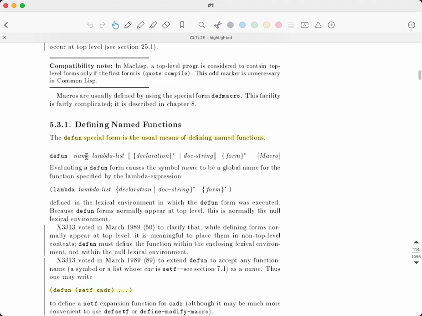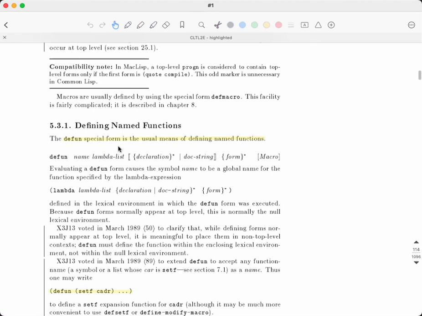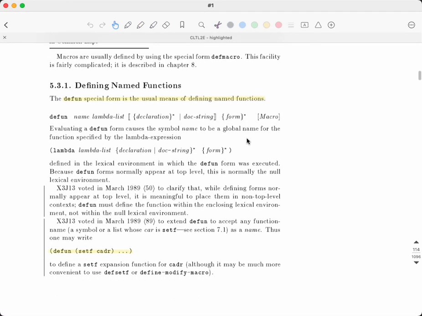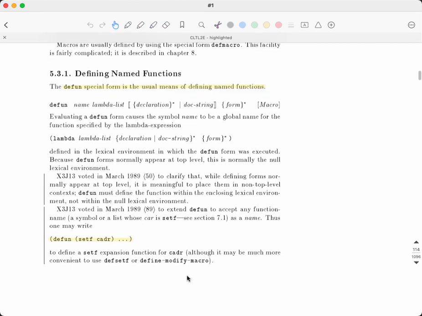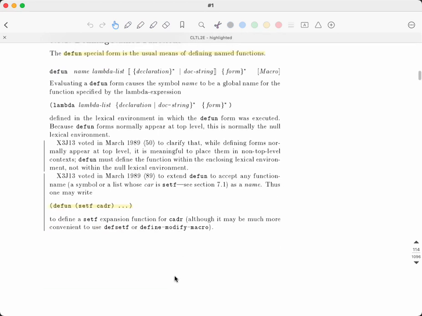Defining named macros. The defun special form is for defining a named function, as we talked about before. Also understand defun with setf, basically you can have setf functions, and this is how you specify them. Now there is a defsetf and a define-modify-macro. I will tell you that the macros they create wreak havoc when it comes to mixing with the object system.